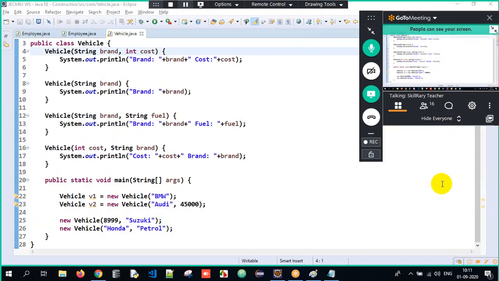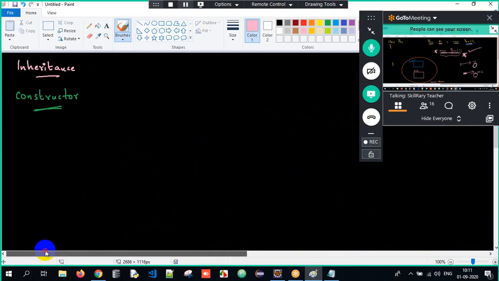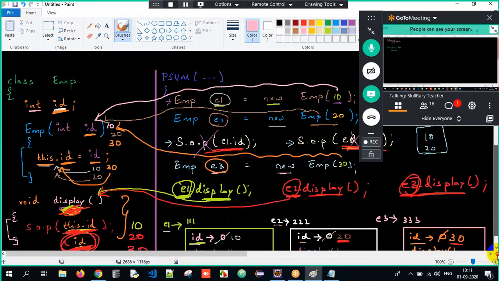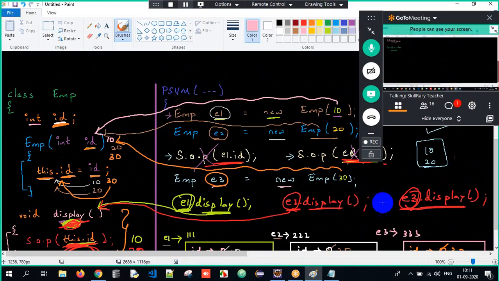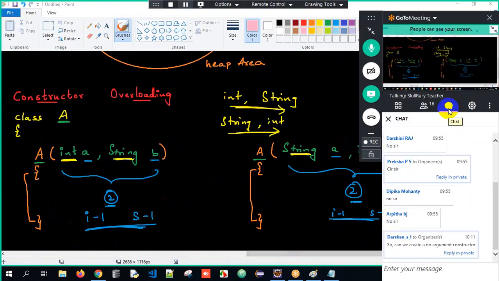Okay, so we actually saw two concepts in today's session. In the first part, we saw how to avoid redundancy, how to avoid repetition. In the second part, we also saw constructor overloading. So this is all about the data here.